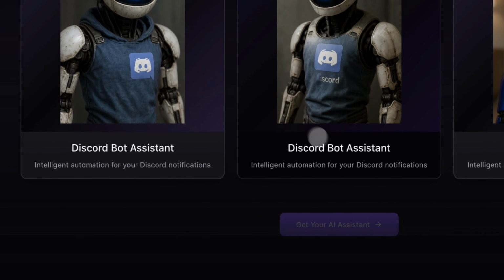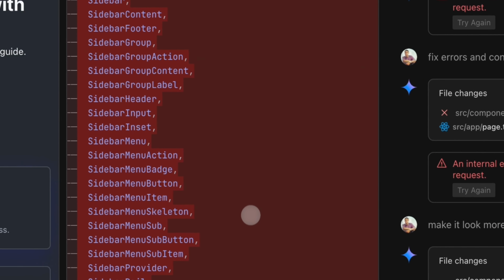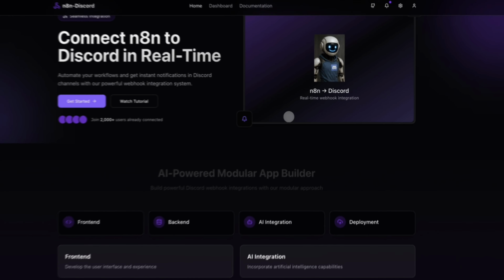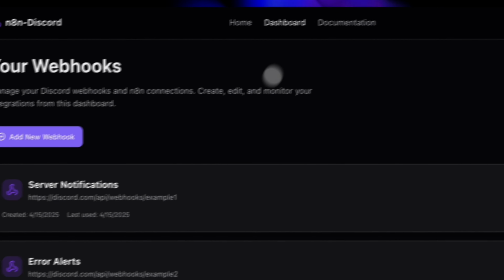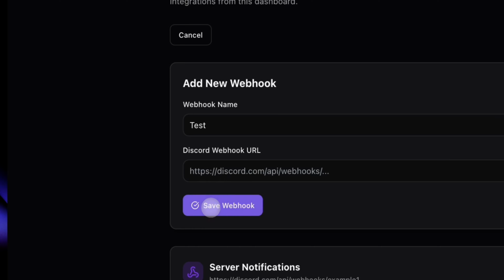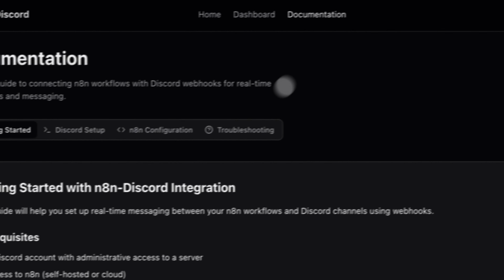Lovable made good work of that, and I just can't seem to get Firebase to do anything. Couldn't get that picture off of it. But that's pretty cool, huh? Connecting it into Discord. Look at all the different features: server notifications, add webhook name, webhook URL. Well, it's got some features here. So that's pretty cool of a site here.